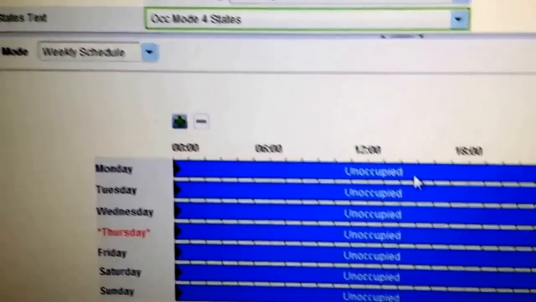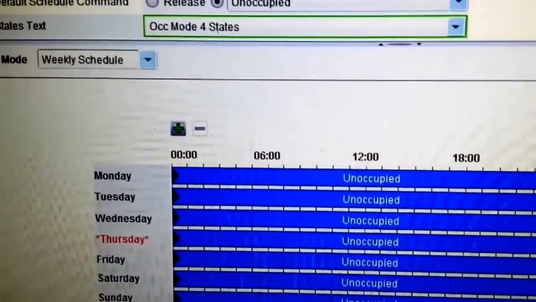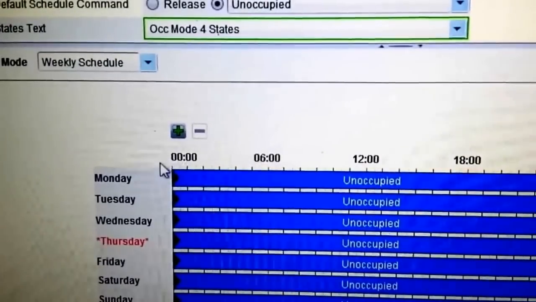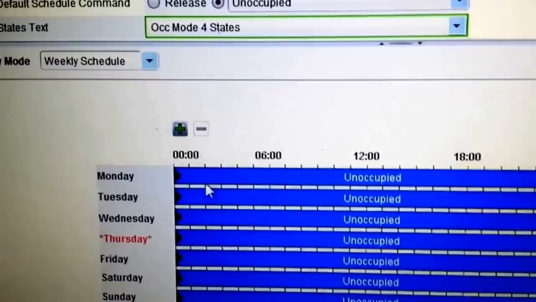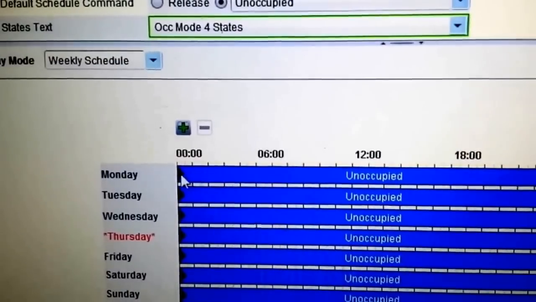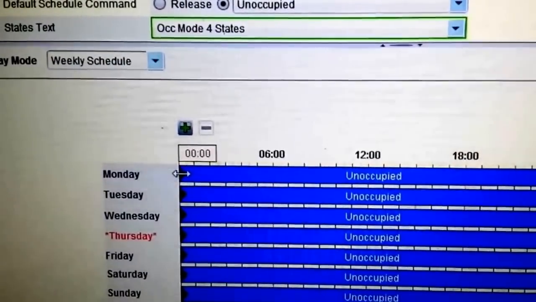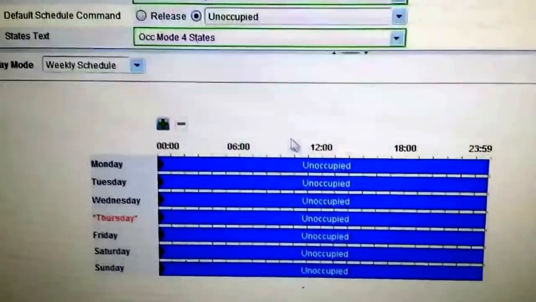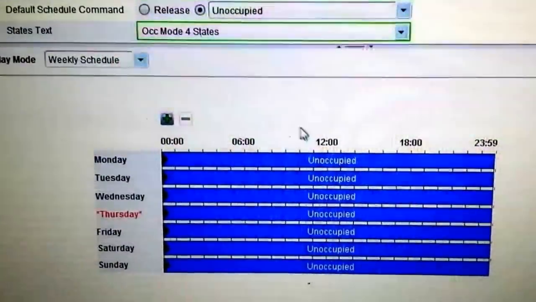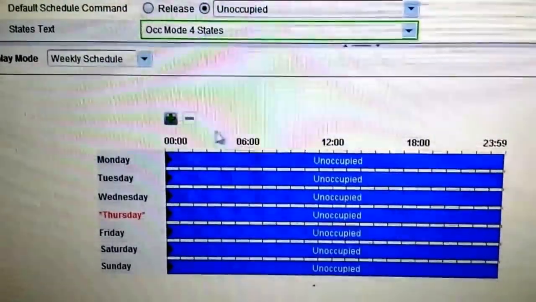Now, if we were to leave this on, if we had an event running in that room till midnight, when the clock rolls around the next morning, if there's nothing scheduled for the next day, the schedule will take the controller back to unoccupied. Now then, let's set up a time during the day for when our schedule is running.